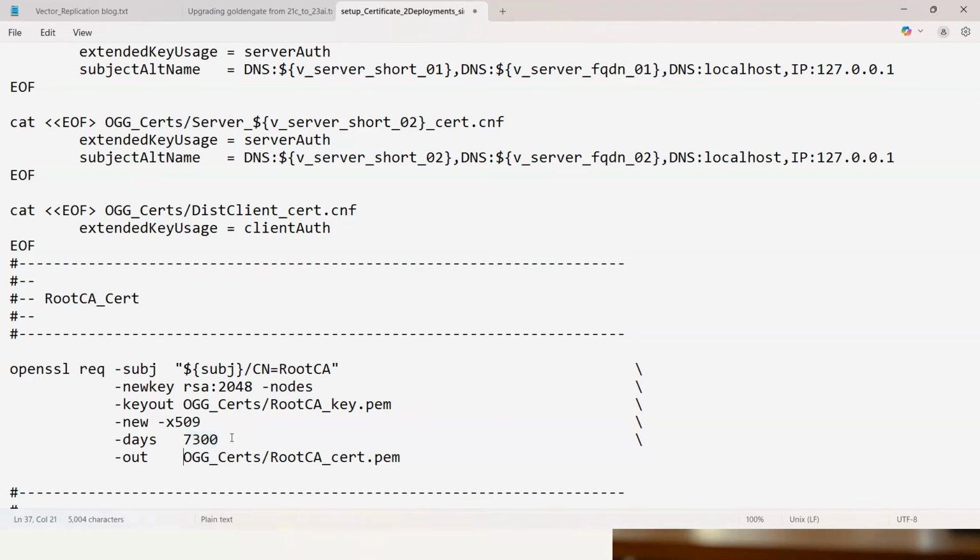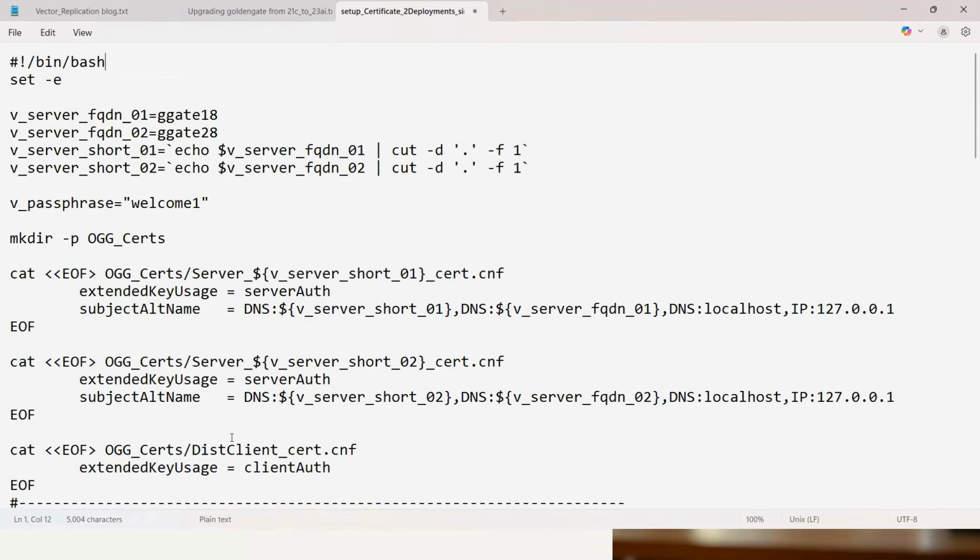So you can see this will generate a lot of certificates for you. Once you have changed this, only these parameters you need to change. First is FQDN1, FQDN2, then passphrase and number of days. Only these you need to verify. Then automatically what it does is it creates this particular directory for you.